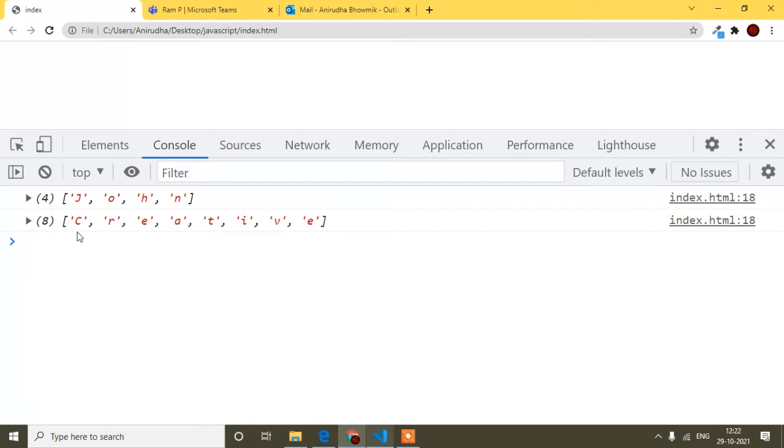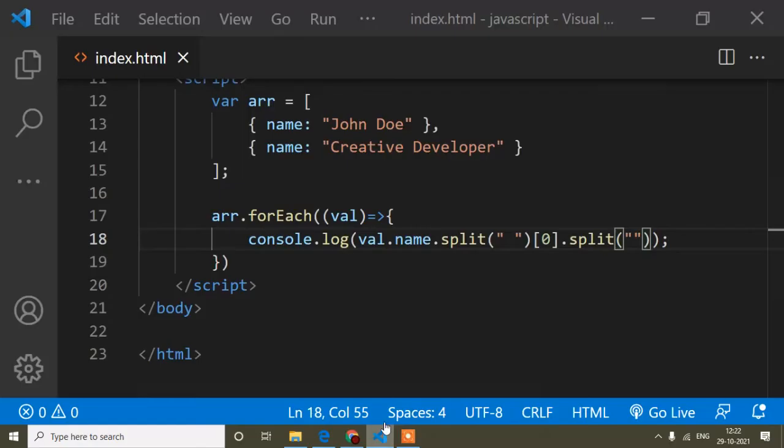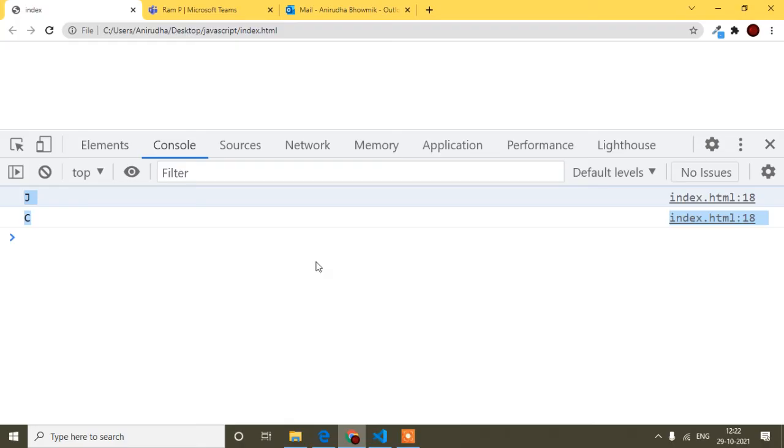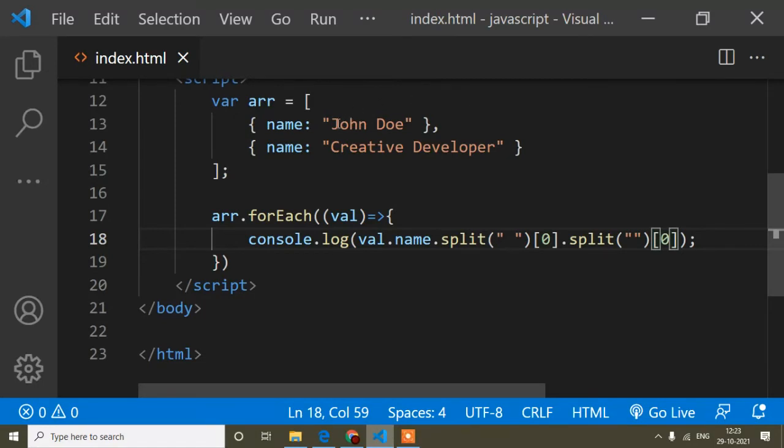Now how can I get it? I need only the first letter from the first name. So I need only J. How can you get the first one? Simply again I will write 0 here. Now you can see I get only J and C. I'm getting the first letter from the first name and the last name. You can see J from John and C from Creative. So this is very simple. I hope it's clear. Now I will do the same thing for the last name.